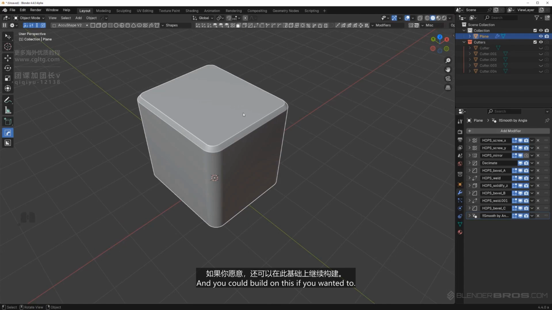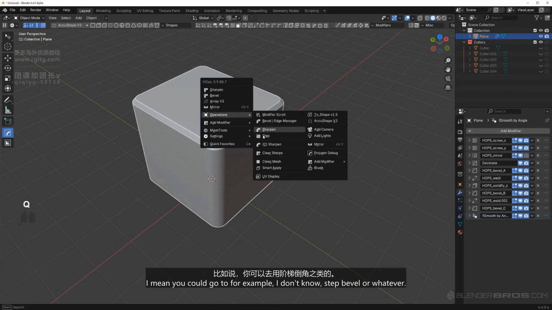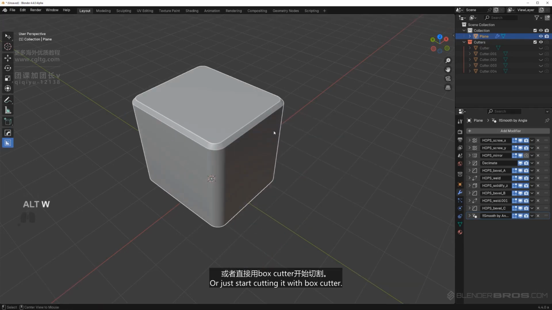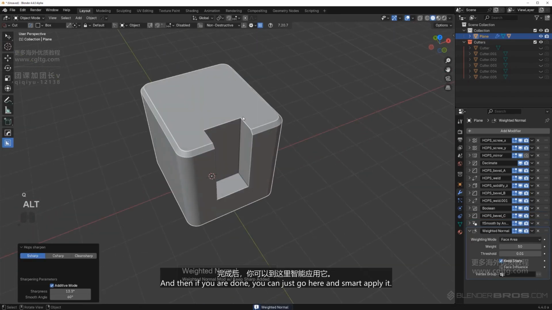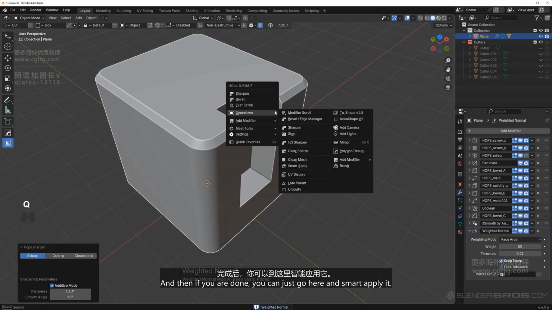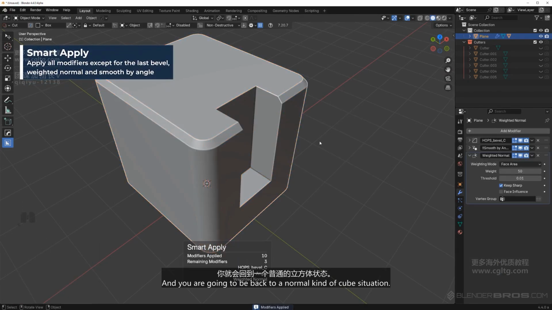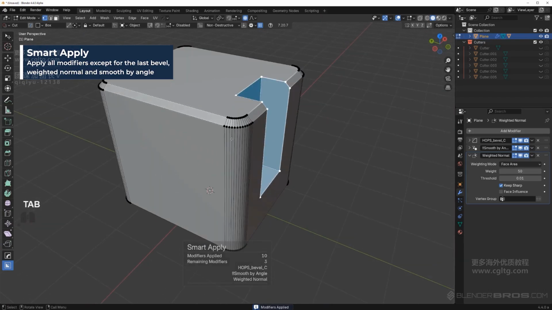And you could build on this if you wanted to. I mean, you could go to, for example, I don't know, step bevel or whatever, or just start cutting it with box cutter. It's going to work, right? Like a normal shape. And then if you're done, you can just go here and smart apply it, and you're gonna be back to a normal kind of a cube situation, right?